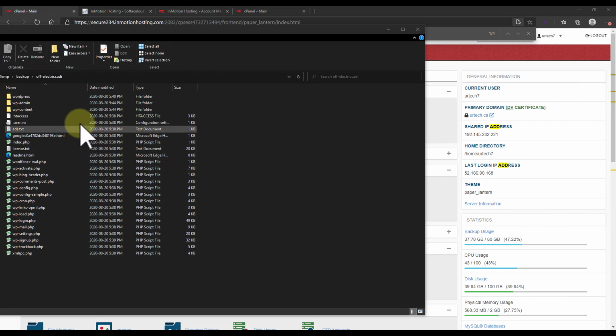There we go. So as you can see, I have a nice backup of the files. And now what I need to do is create a blank database in the destination server, which in my case is InMotion hosting. And then I need to restore everything over top of that blank database. So let's get to that.